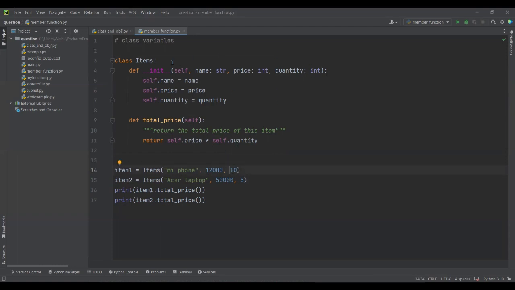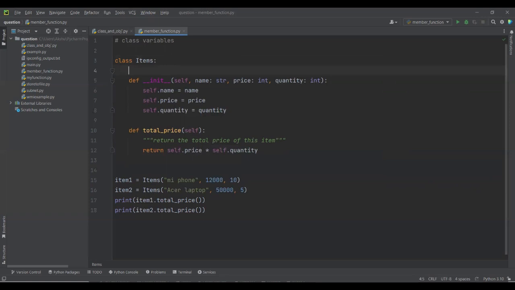Instead of doing that, I'm creating one class variable with the name discount. So I'll write discount is equal to 0.9. That means I'm giving a 10% discount.